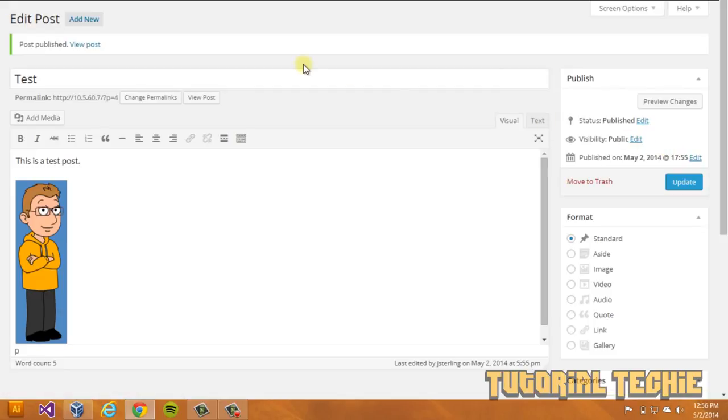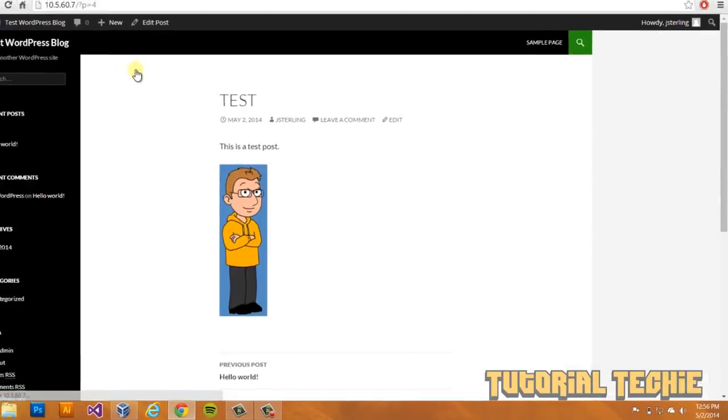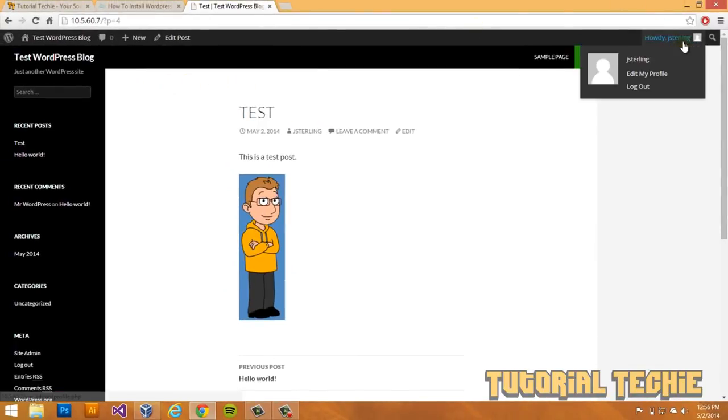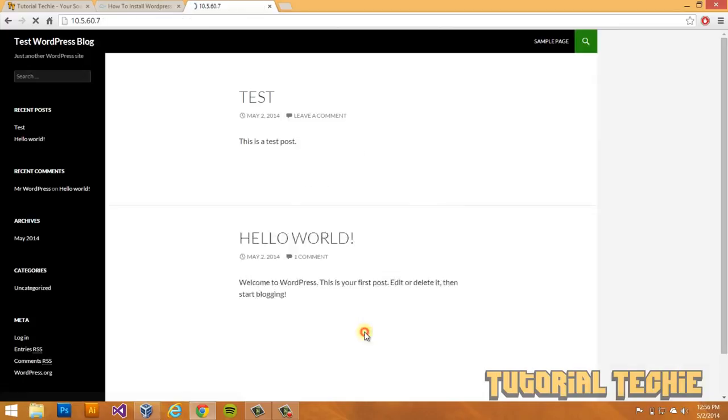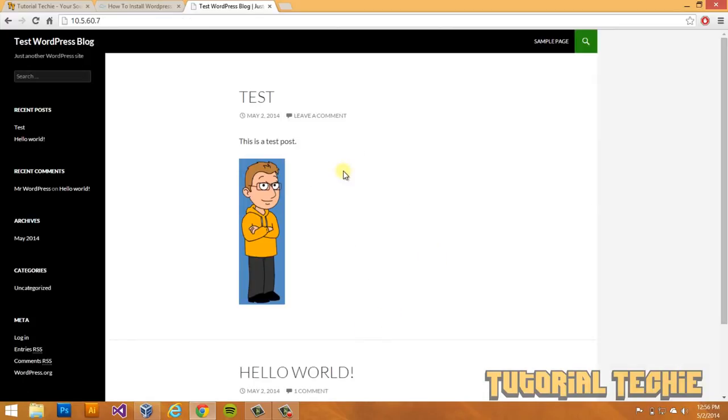I was able to install it, create a new post, insert media into that post. And if I click on view post, it looks like everything's working fine. I can even log out of the database user, return to the blog, and you see the address of my server, which was 10.5.60.7.